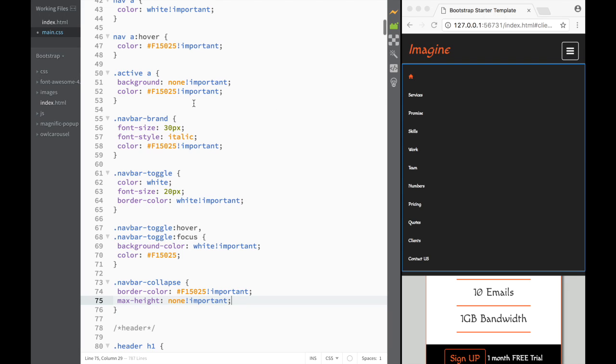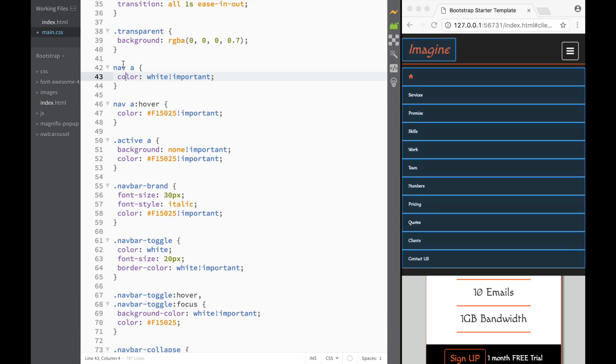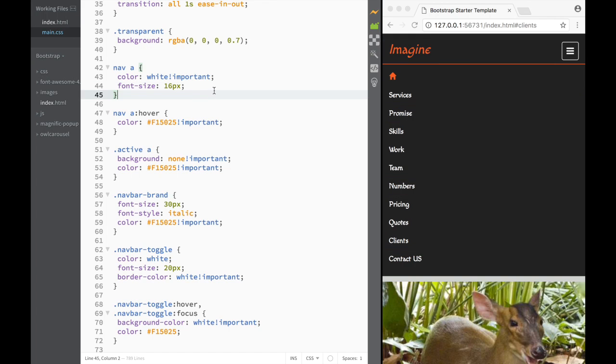Now one more thing, probably what we should do over here is add a little bit of font size that I missed over here. You can see that nav a, and what we would want to do is add some font size. So here I'm going to write a font size, and I'm going to say this is going to be like 16 pixels.